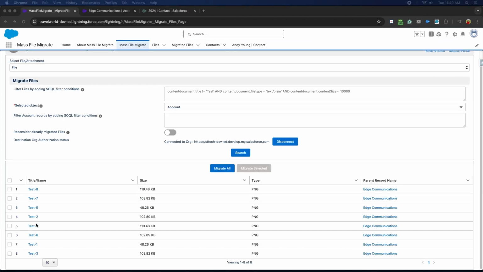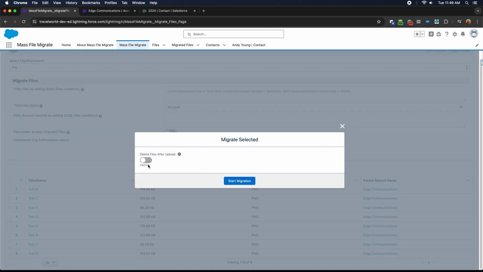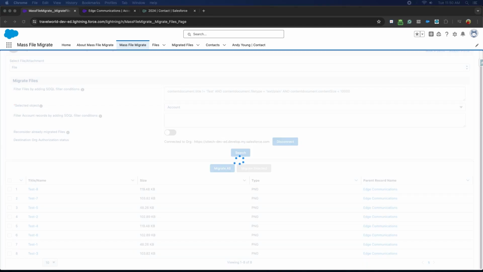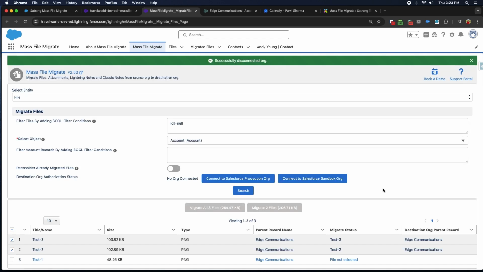If you want to migrate them all in one click, then click on the Migrate All button. Here you do not need to select files manually. Here again it will ask if you want to delete files after upload, which you can turn on or off with this toggle, and then click on the Start Migration button. Once the migration is successful, we can disconnect the destination org from the source org by clicking on this Disconnect button.